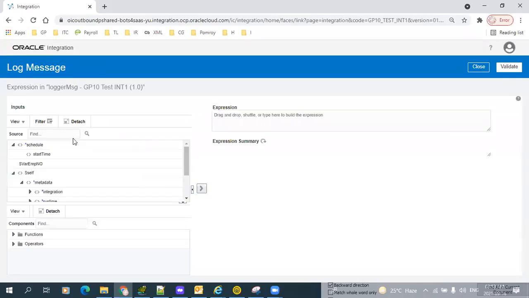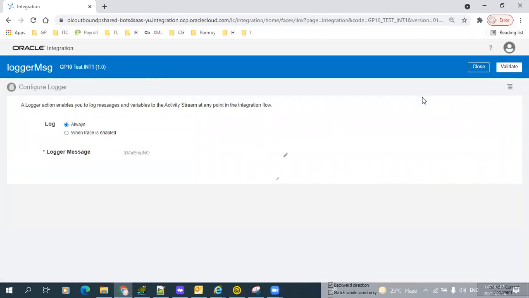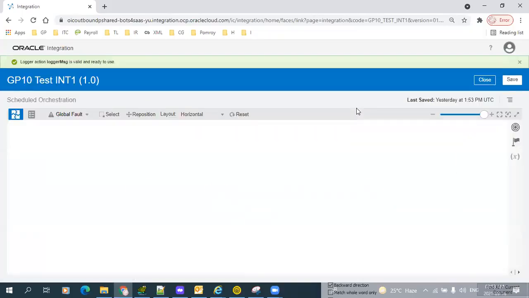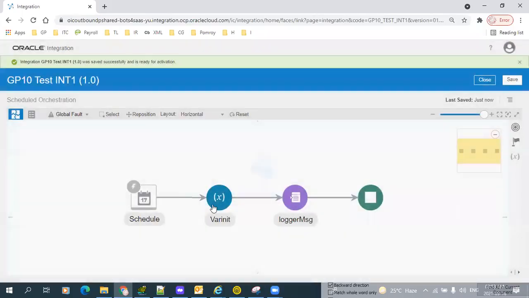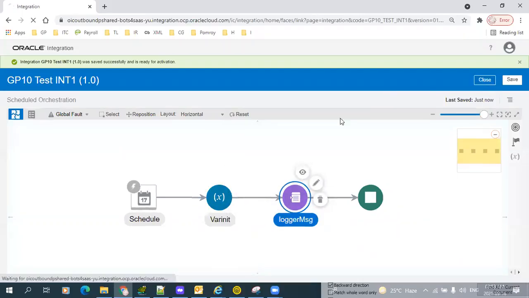Okay. Now this is logger message. I have a variable. So this is my variable employee number. This is your schedule. I can see the two. The rest of the things you can ignore. These are the default ones. Variable and this is schedule information. This is the variable employee number I want to print. Just drag and drop variable employee number to the expression area. So for my logger message, I'm associating employee number, which is in the variable. Just validate it, close it, and save it. So as of now, we have created one variable and are trying to print the variable value. Now test your integration.